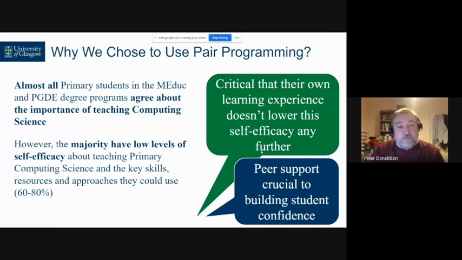So it's really critical that their own learning experience doesn't lower this self-efficacy any further. And we think, obviously, that peer support is crucial to building student confidence. So we use pair programming for that reason. We did it face-to-face, and we really wanted to replicate that when we moved to fully distance learning, as everybody had to do in our university. So if we just move on to the next slide, please, Darren, if that's okay.